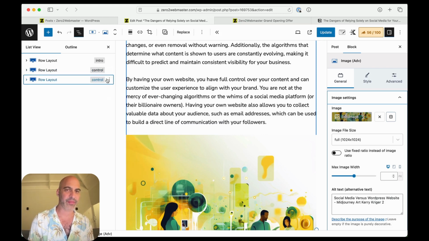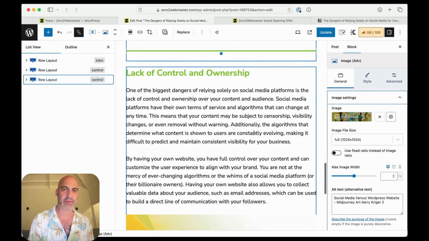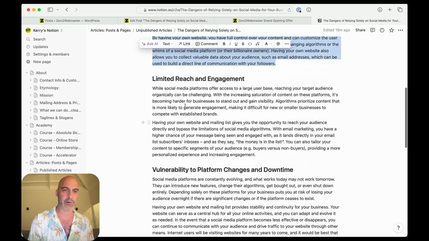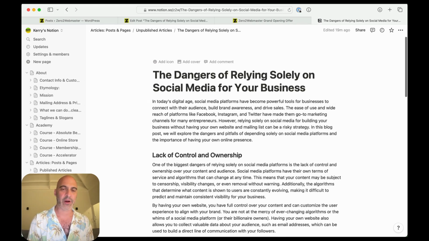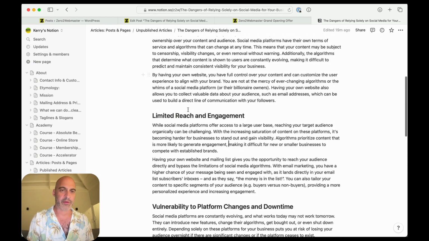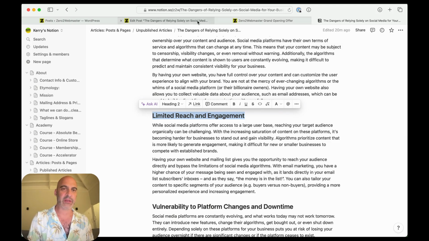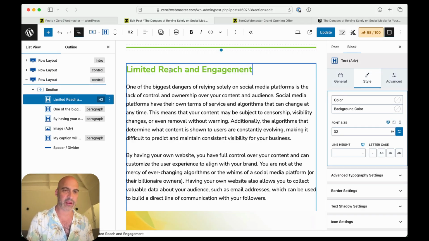Duplicate. Now we've got a third section right there. And this one is going to be a limited reach. What's this article all about? This is a real article I wanted to write. My thought is, hey, people need to know why to have their own website. Do you even need your own website? Some people just have social media. They've got a lot of followers, okay? So I wanted to write about that, why, yeah, you need a website. All right, so limited reach and engagement goes right here.